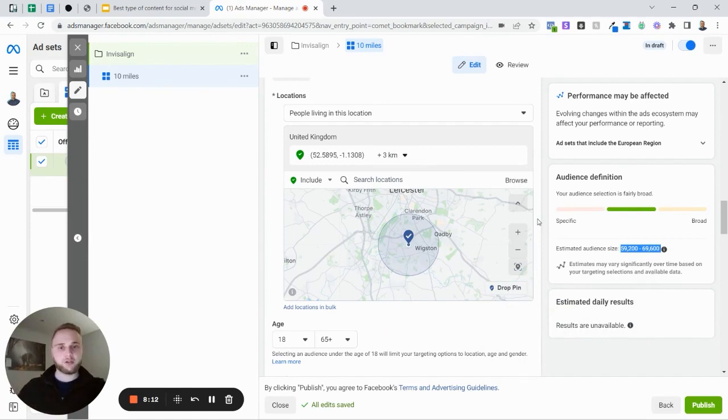Obviously, if you're based in the country somewhere and there's no one around for 20 miles, then you can target a larger area. But just in general, target what is a local area to you. And then last but not least, you've got your age here, where you can decide what age range you want to target. Again, you can just adjust this depending on what the treatment is that you're actually promoting.